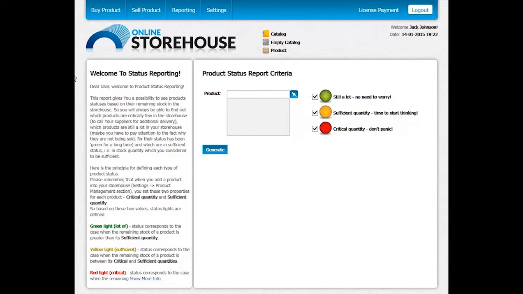On the left side of the page, we can see the help topic, which gives us a detailed description on how to work within the section. On the right side of the page, we can see a tiny form which is meant for defining criteria for the reports. Here we can select the specific products as well as statuses based on which we want the system to generate the report. Now, let us press on the Generate button without selecting any specific product.